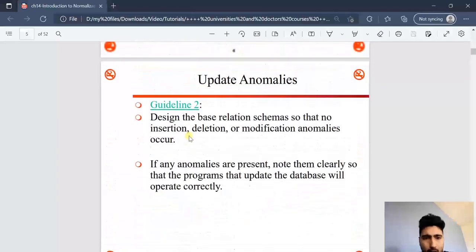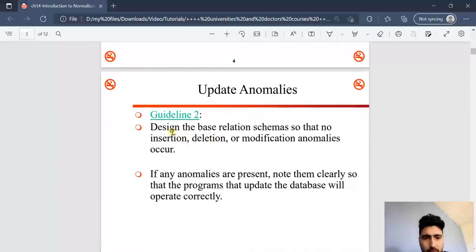Okay, the second guideline: when designing our relations, design the base relation schemas so that no insertion or deletion or modification anomalies occur.